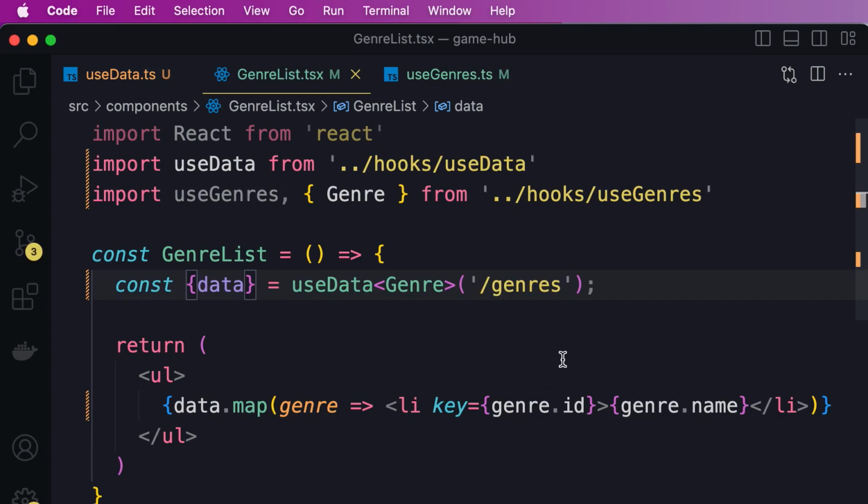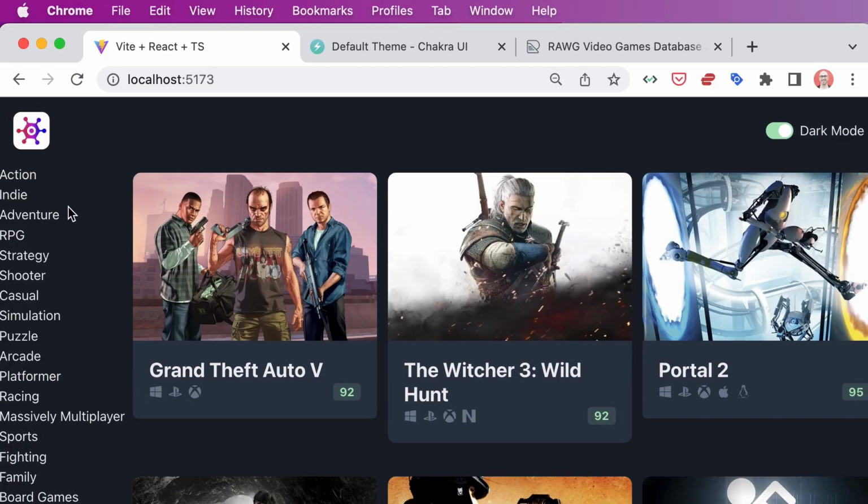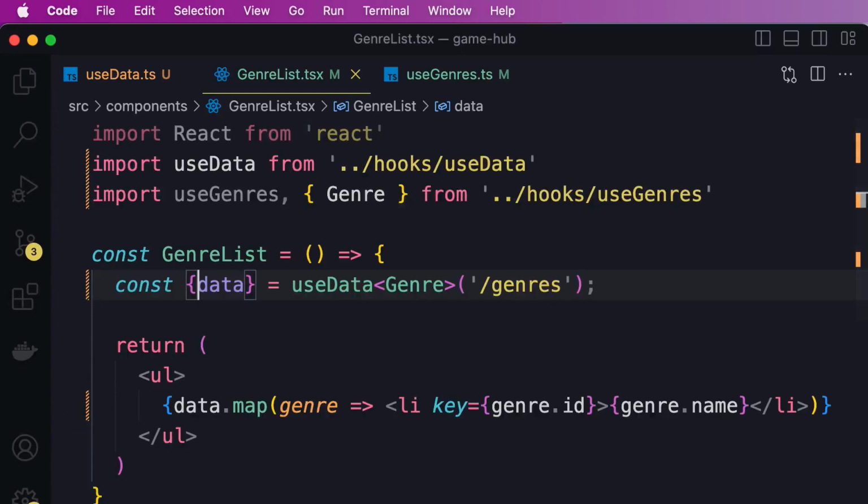Let's test our application. So back to the browser, we get the same genres as before, beautiful, but there's a problem here. The problem is that our component knows about our endpoints. This is something we want to avoid. Our components shouldn't know anything about making HTTP requests.